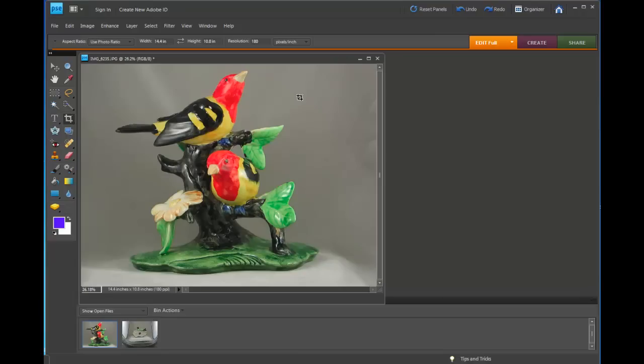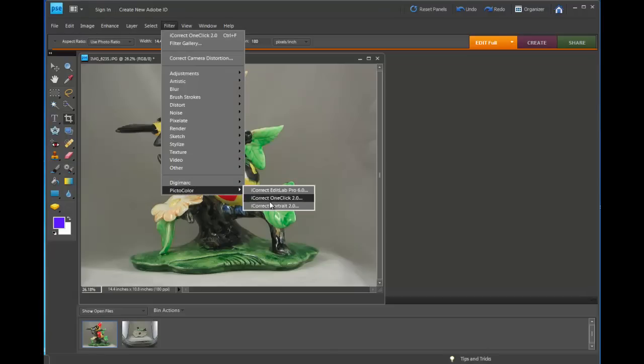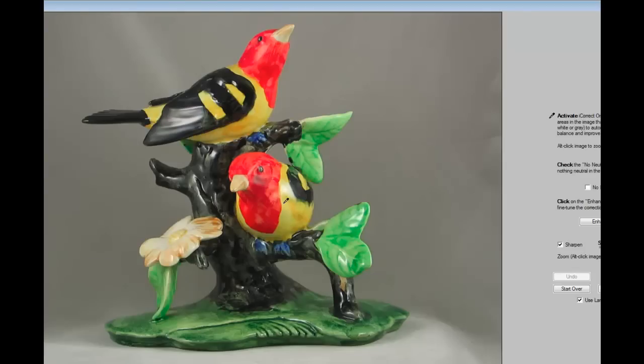Next step is to color correct. Now, there are a variety of ways to color correct within Photoshop and Elements, most of which are a bit confusing and time consuming. I recommend that you use the PictoColor iCorrect one-click plugin. If you recall, when we took these photos, we shot them on a neutral gray background. By clicking on the neutral gray background, iCorrect one-click automatically corrects the picture. Generally, that's all you need to do.